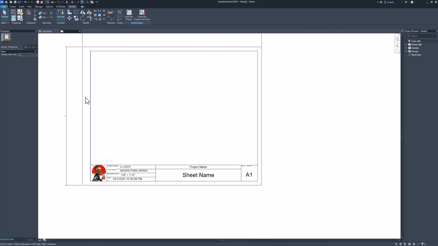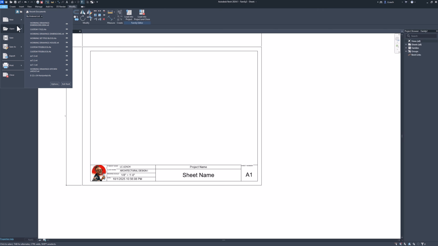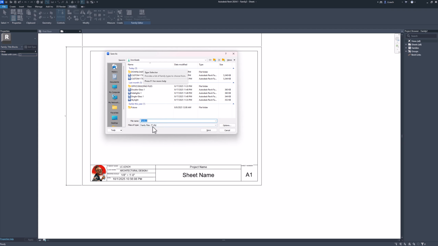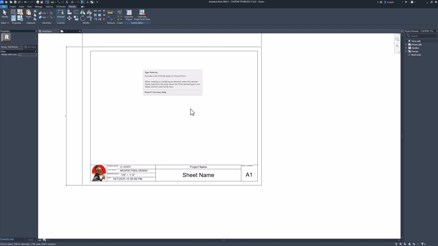Now the first thing you want to do is save. Go to File, Save. This is going to be saved as a Revit family. We're going to call this one Custom Titleblock 17 by 22. Yeah, that'll work. Hit Save.